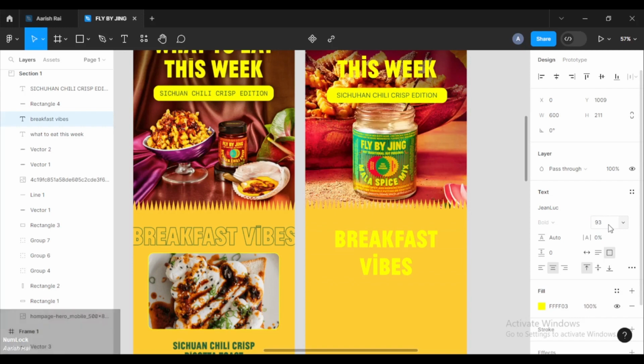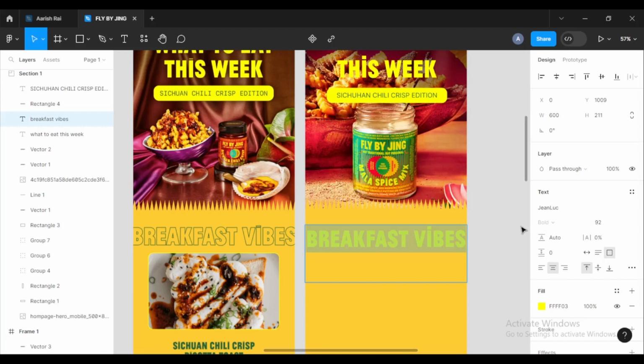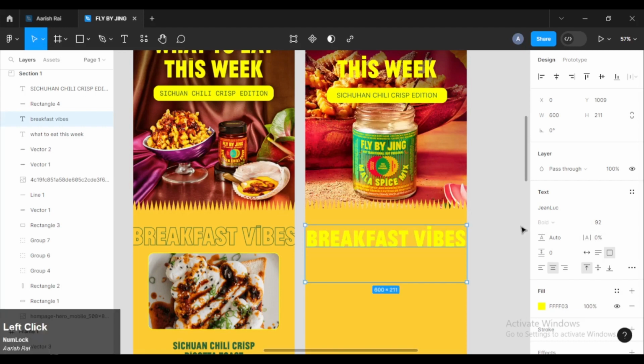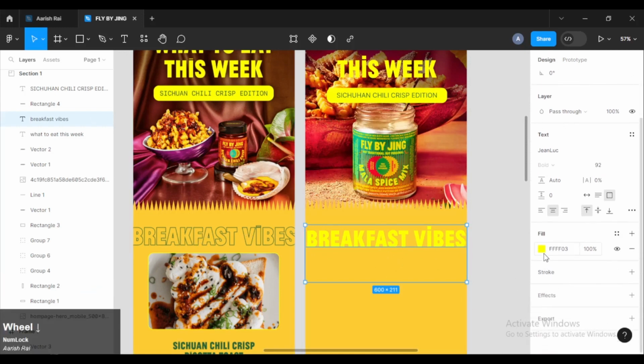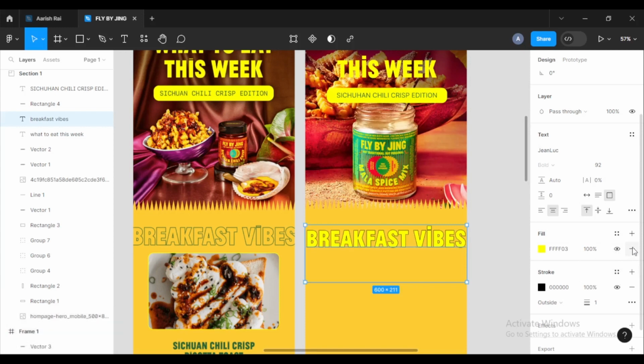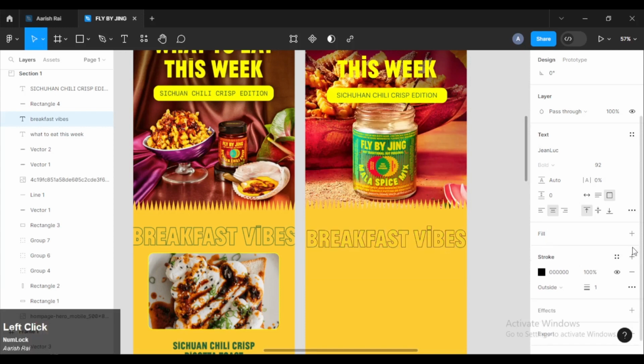93 maybe. No, 92 is the limit. Okay, so perfect here. We'll just do this. And now we'll just remember we have to do this, right? So first of all, we'll add a stroke here. Remember, just like we did with the lightning bolt, okay? Add a stroke. Now cancel the fill, right?